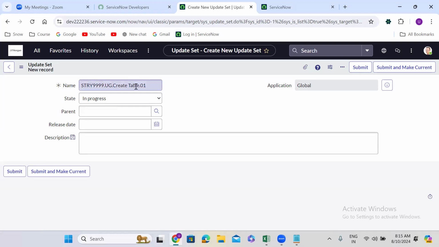So you have to follow the naming convention according to your organization. If you are working for TCS, you follow the TCS naming convention. If you are working for Deloitte, you follow the Deloitte naming convention. If you are working for KPMG, you follow the KPMG naming convention. After that, you have to click on submit and make current. Remember this point.